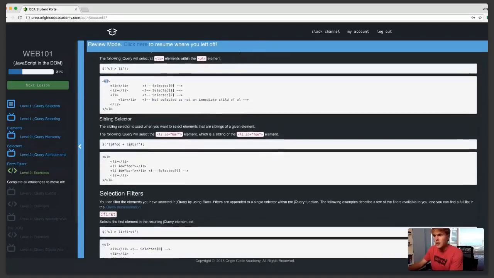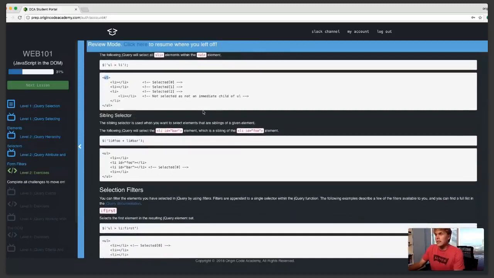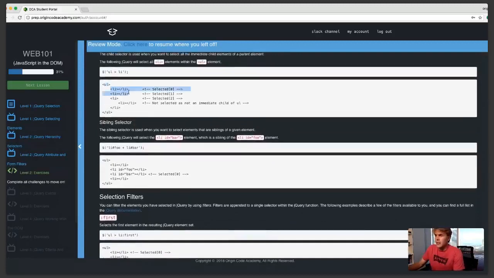The sibling selector is used when we want to select siblings. Like these two LIs are siblings. And in the example, these two LIs are siblings as well.